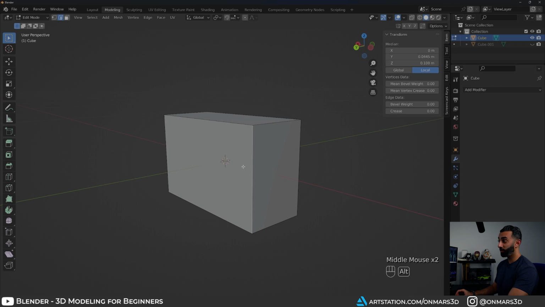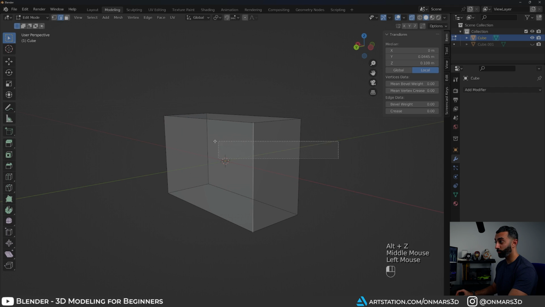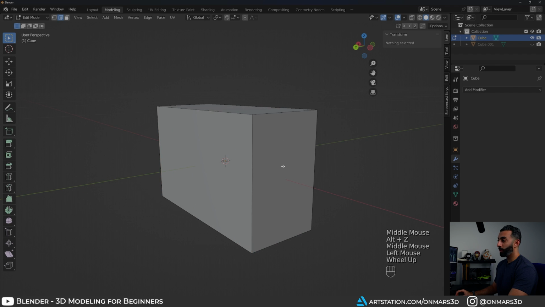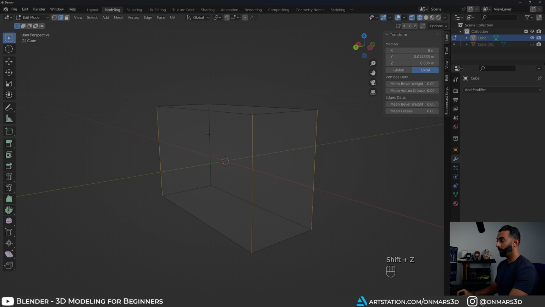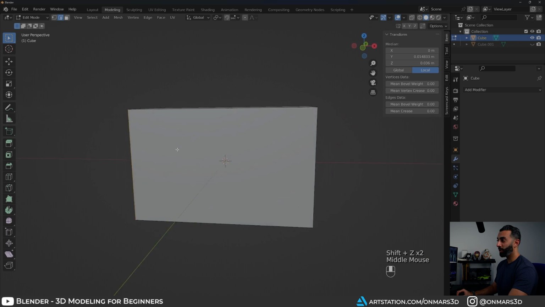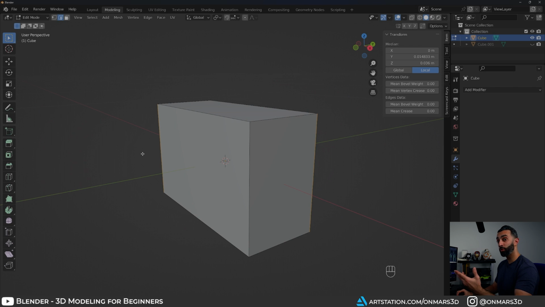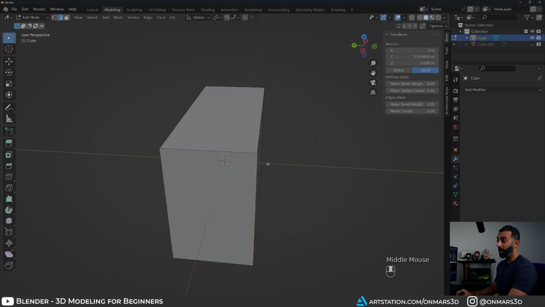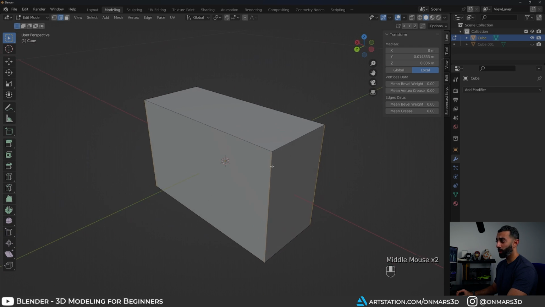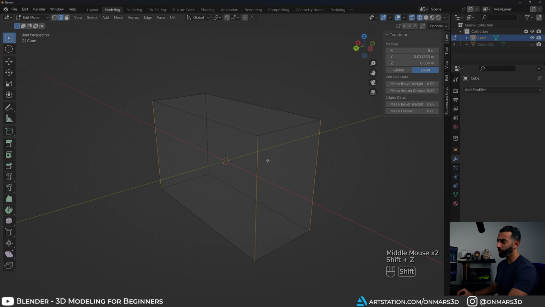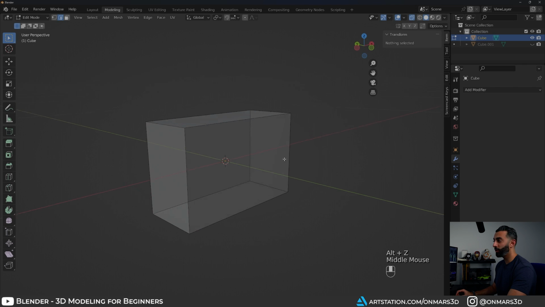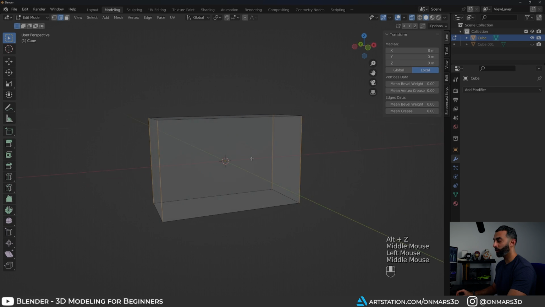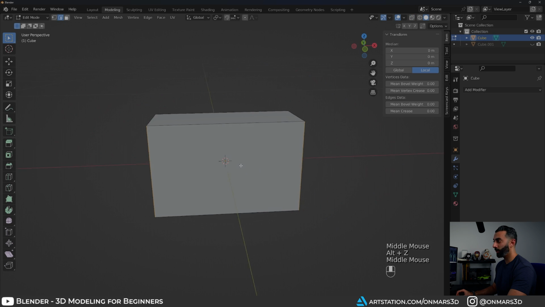I can hit Alt-Z to go into X-ray mode and just marquee select like this. If I hit Alt-Z, I'll go back. But if you don't have X-ray mode or Shift-Z, wireframe mode, then you can't select behind it. So understand that Blender uses back face culling by default, and I looked this up. I couldn't really find an easy way to disable that, so you always have to just go into X-ray or wireframe mode. So I'll just use the wireframe or X-ray mode to select all these edges, and then toggle it again.